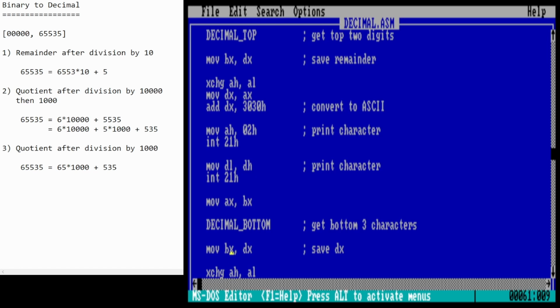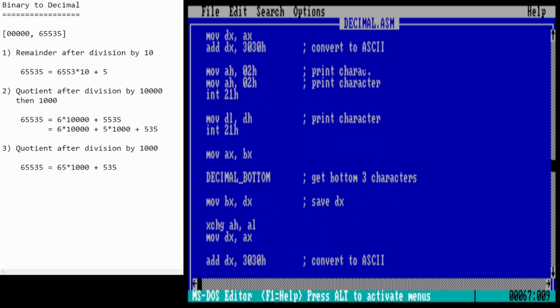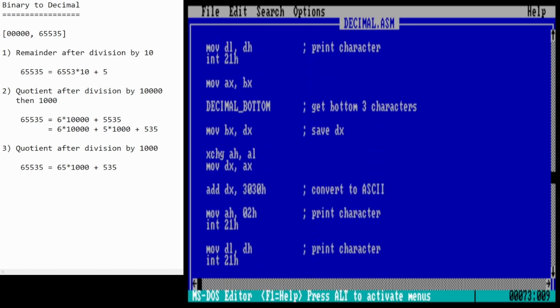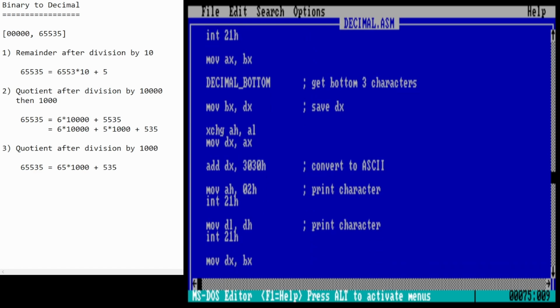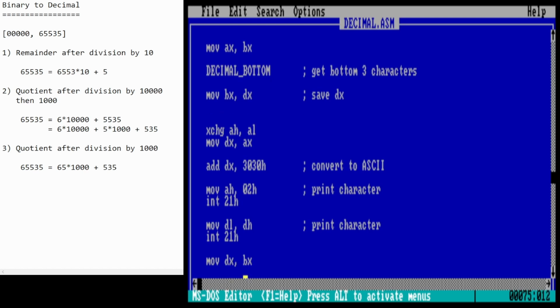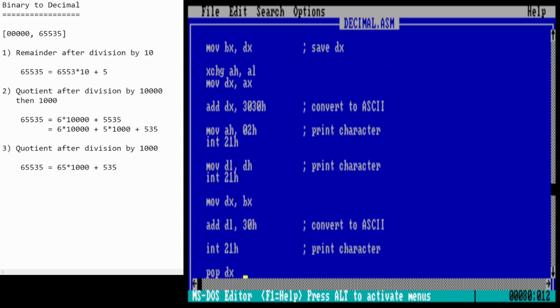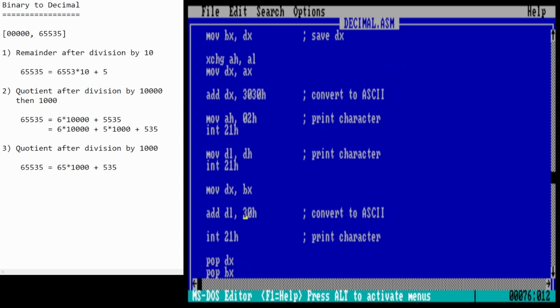We have to save the DX register because we need that. We then use exactly the same procedure that we did above to print the first two characters, which were in AH and AL. Then we restore our DX value back from where we saved it in BX. And then we print the third character, which is now in DL. First convert it to ASCII, of course, and call the DOS print character function again. And that's our third character printed.